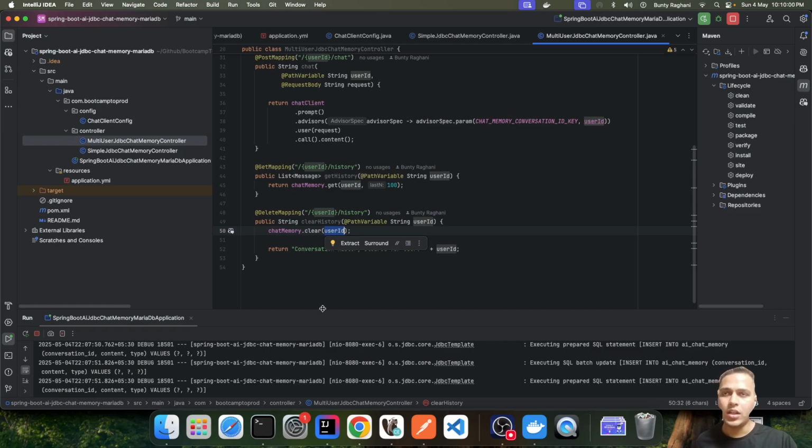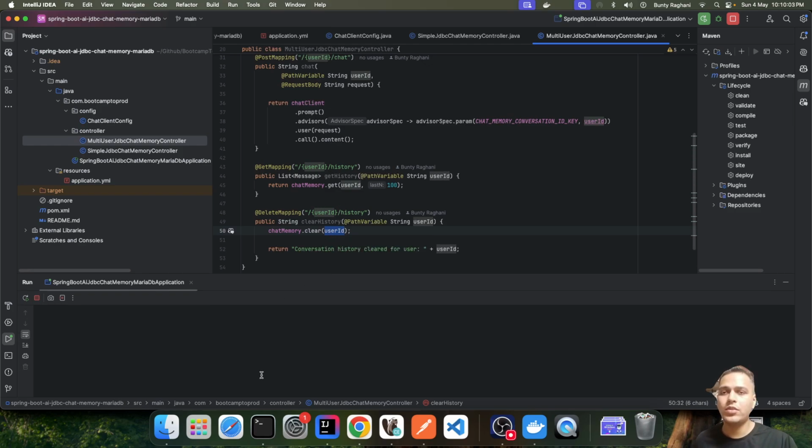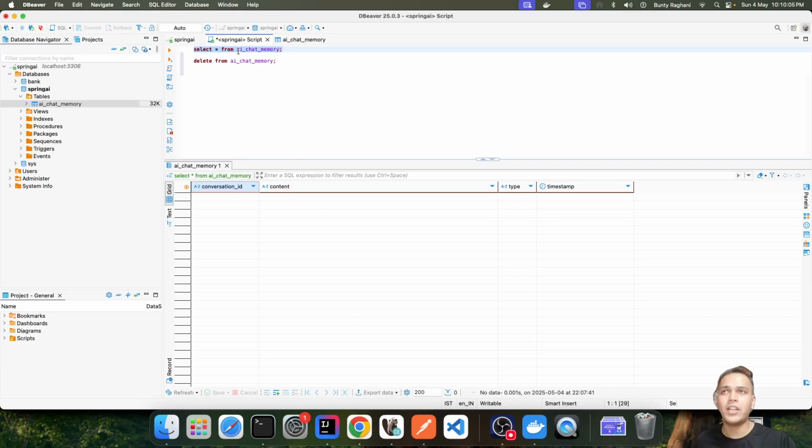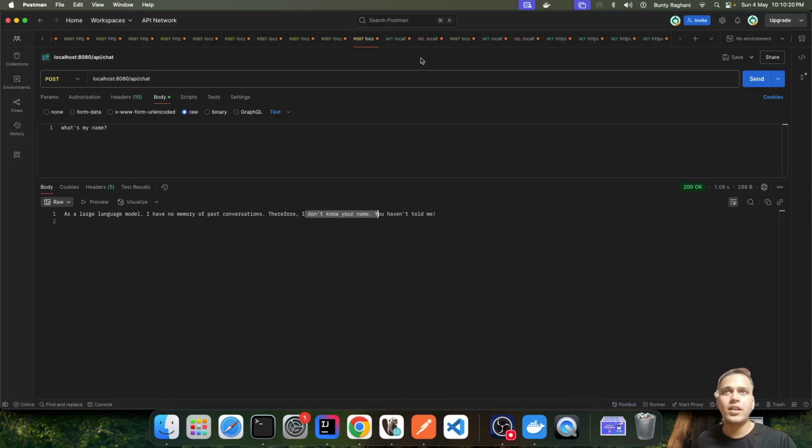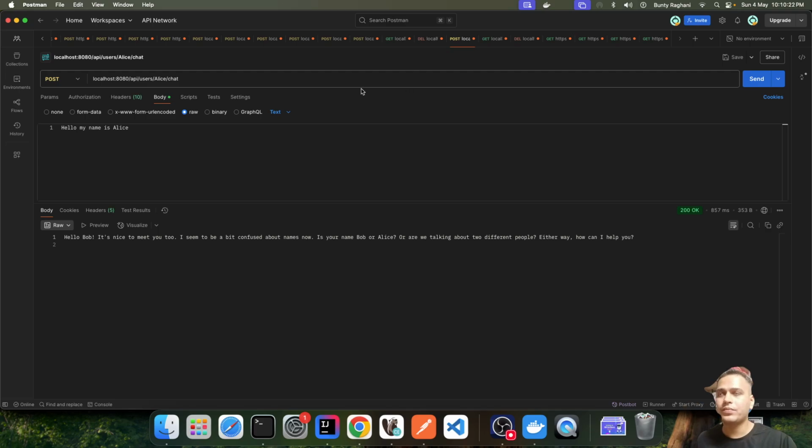So let's jump to Postman, but before that we will see the current state of our table. Sorry, it contains 2 messages based on our last message, after deleting the chat memory for a single user. Let's start with the multi-user example. So we are calling this endpoint API user, and then we are calling the chat endpoint. Now we will work with 2 characters, Alice and Bob.